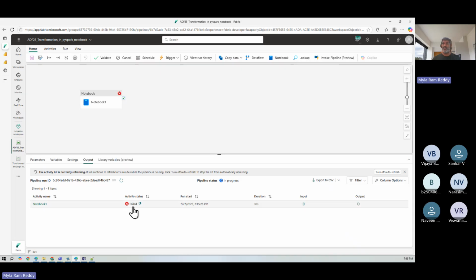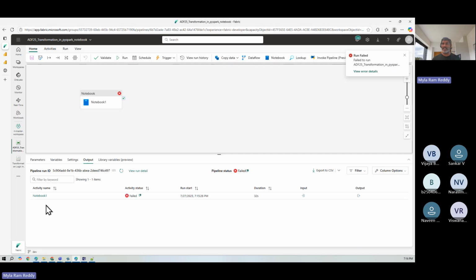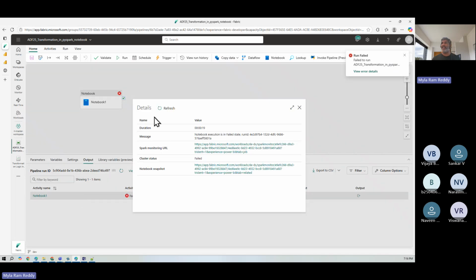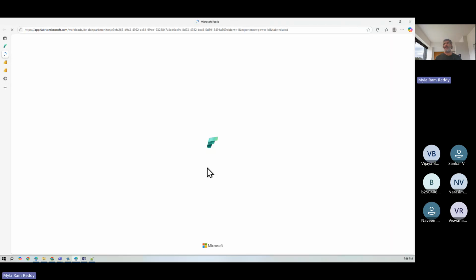So it has failed now. The moment it fails, you have to go again to this notebook hyperlink and click on that. Then you'll get all this information. To debug, where do you have to go? Notebook Snapshot. Click on that notebook snapshot, then it will take you to this run instance.